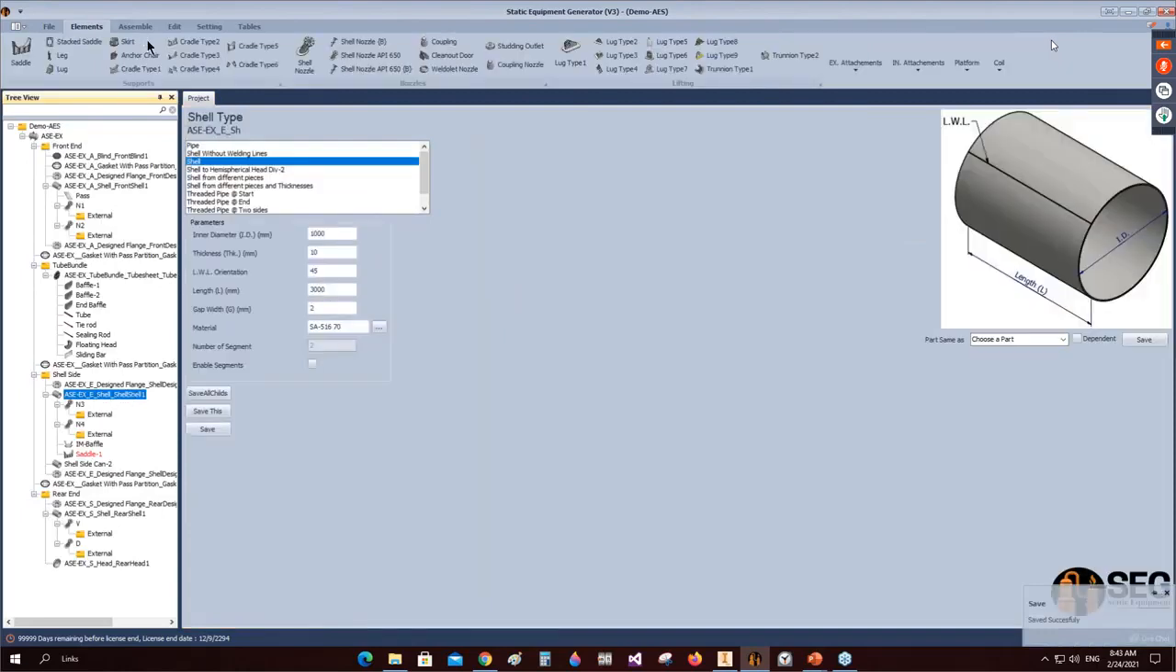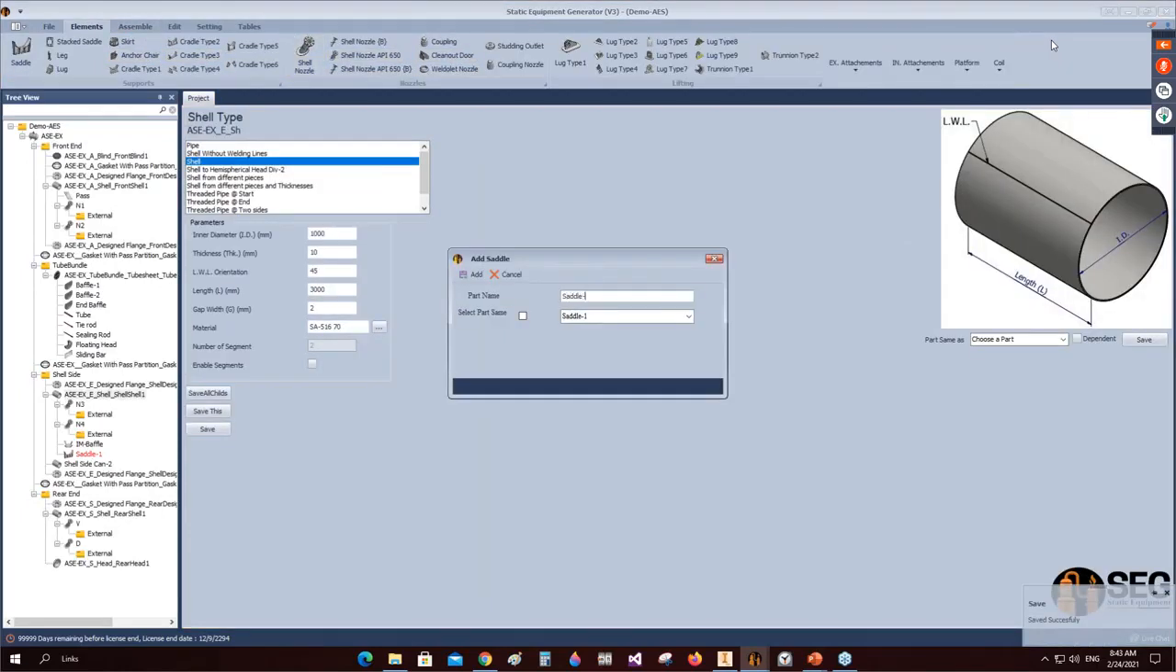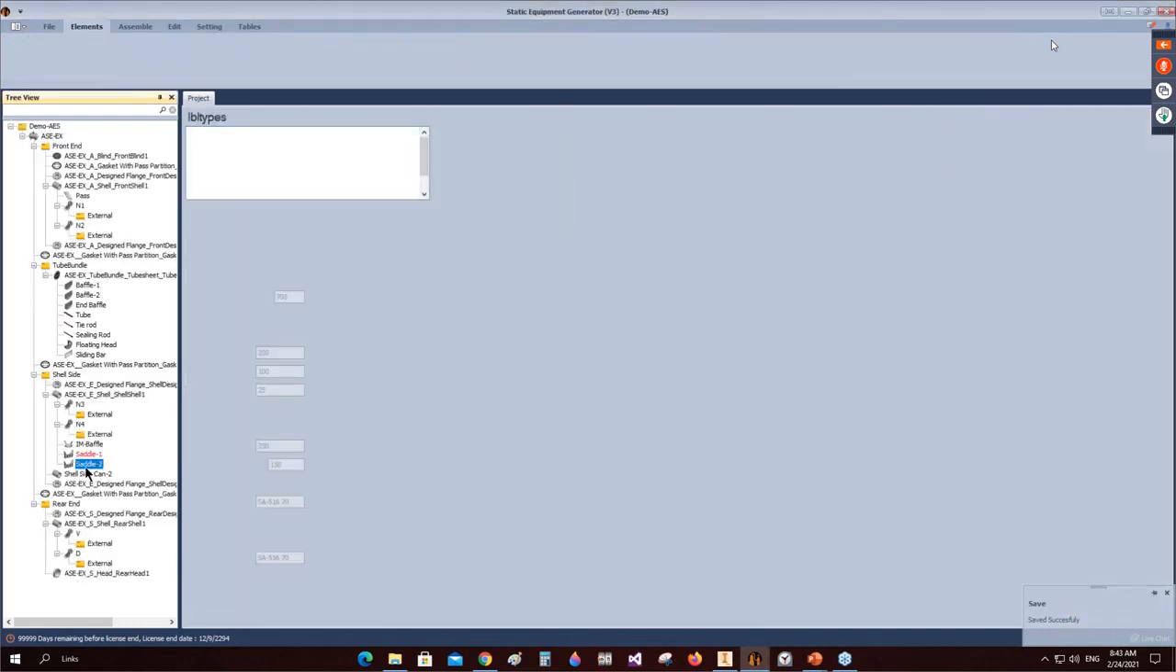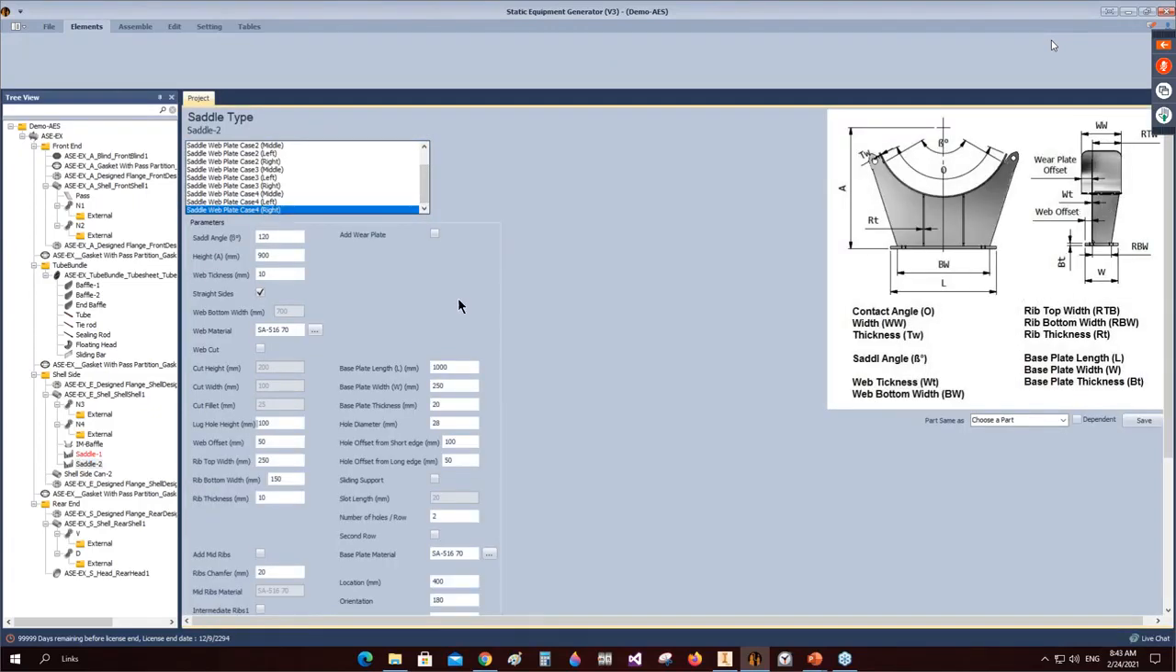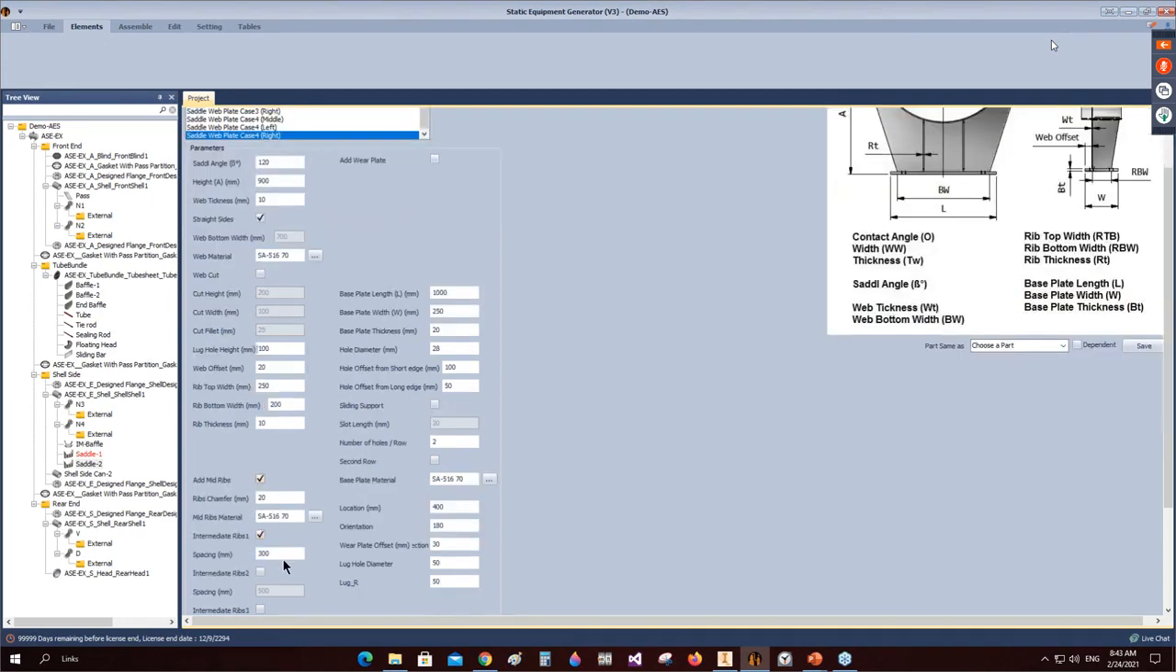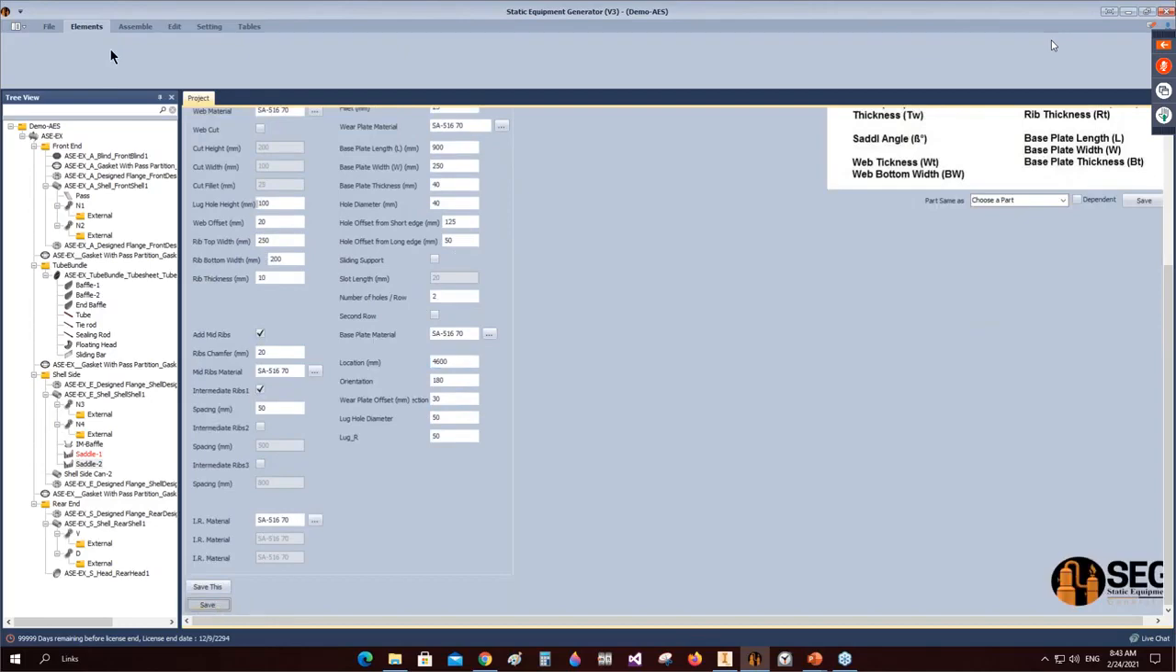Now let's add another saddle, saddle 2, and let's come here and select this type of saddle with a lifting lug but the width to the right side. Okay, and let's define the same dimensions, height to the offset. Let's add a mid-rib and another intermediate rib. Let's add a wear plate, define the bottom width, the thickness of the base plate, the hole diameter, and the offset of the hole from the edge. Okay, and from here we will define the location of the saddle, and let's click save.